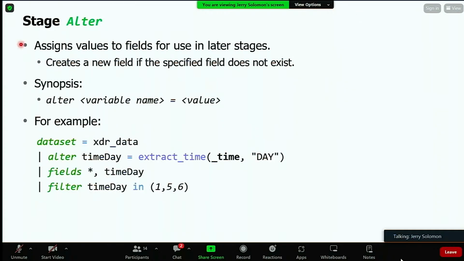All right, other important stages. We have an alter stage. Now the alter stage can assign a value to a field, so we can use that in a later stage. So often when we use the alter stage, the order matters. Here's an example. We are using the dataset stage, again, to choose which dataset to run the query against. And then we're using the alter stage to create a variable. And the variable, you can choose whatever the variable name is.